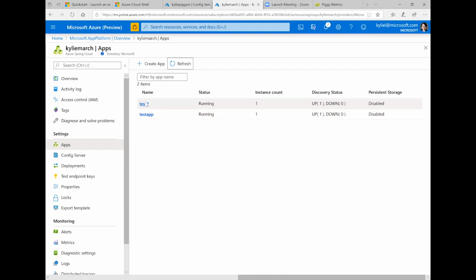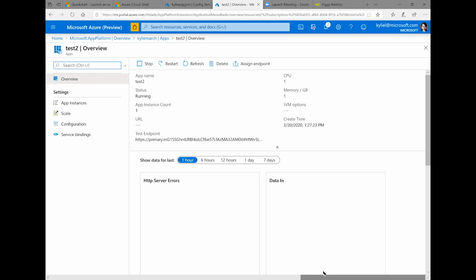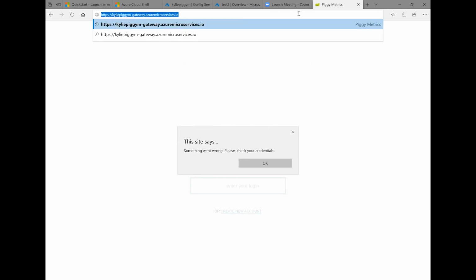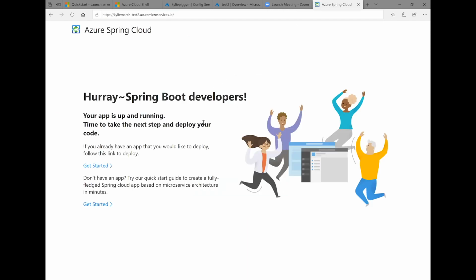Okay, so let me go back to our new application. Okay, they are running. For a new application in general, we will give you a welcome page, and after that, you could deploy your own applications. So let me open the public endpoint here. Yeah, welcome Spring Boot developers. Nice to meet you guys.